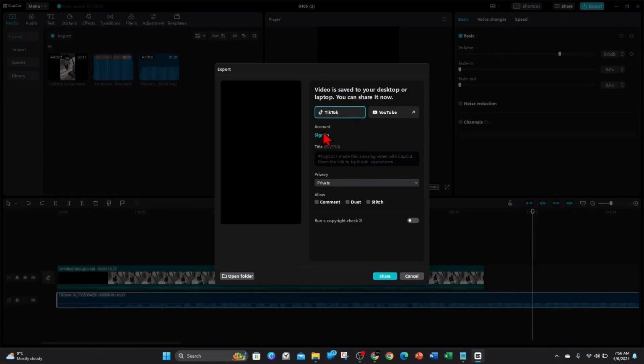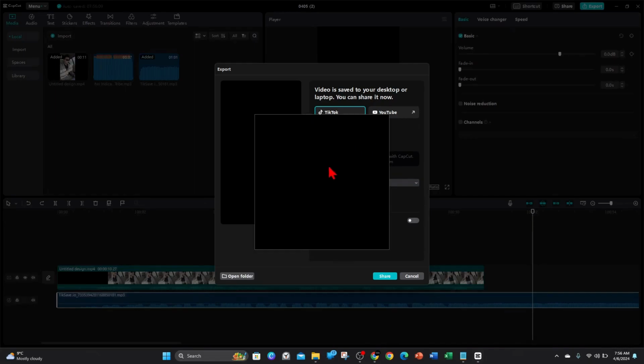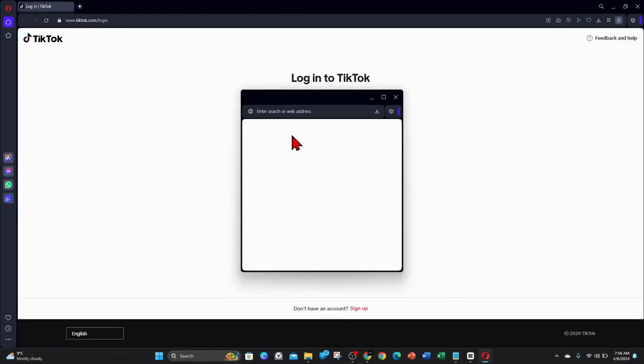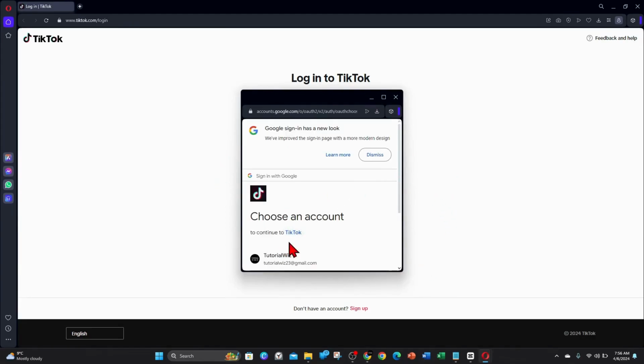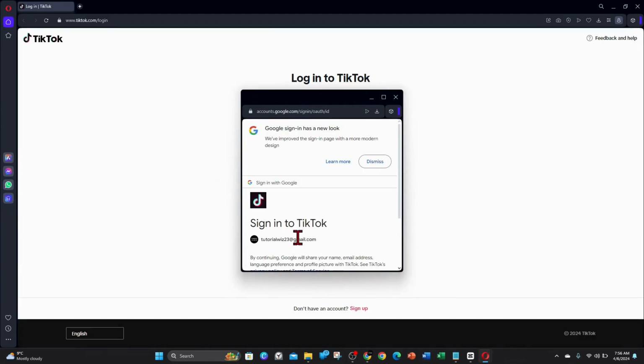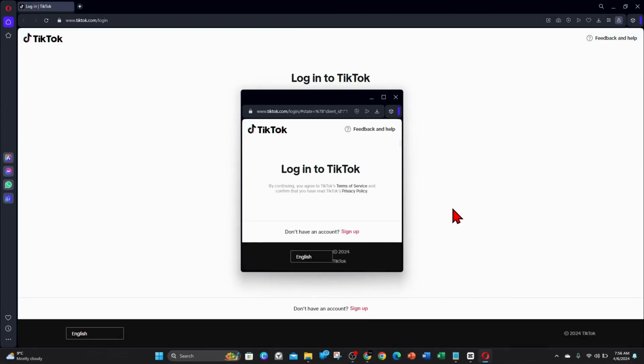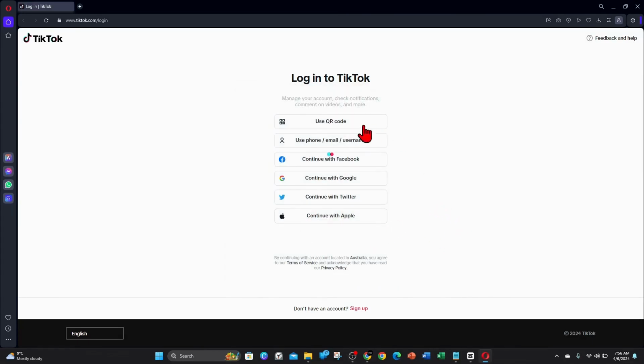So you want to make sure you're signed in. So go ahead and click on sign in. Now it wants me to log into TikTok, so I'm going to continue with Google. I'm going to use Tutorial Wiz, dismiss, continue. And there you go, it's logging me in now. So now it should redirect me back to CapCut. So give it a few moments to, yep, login success.